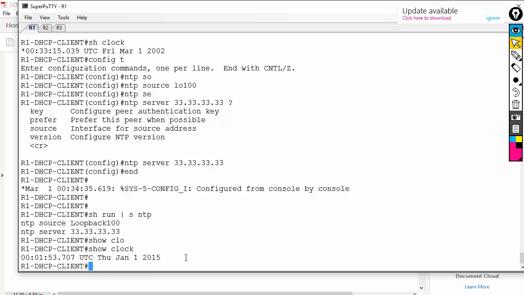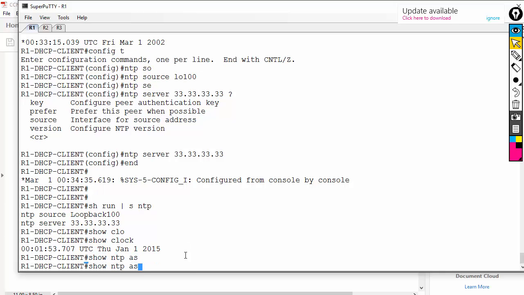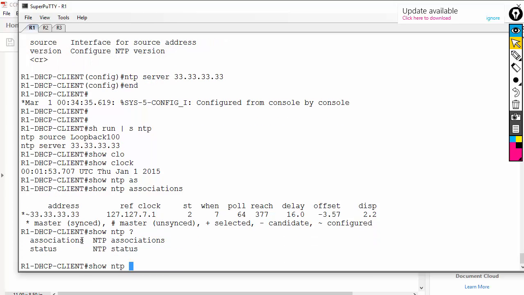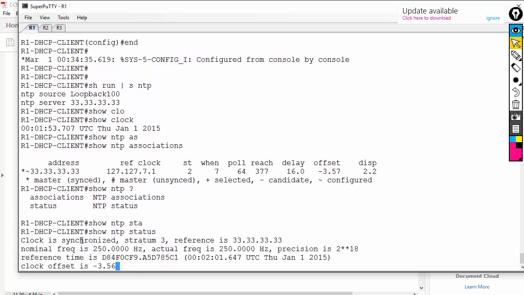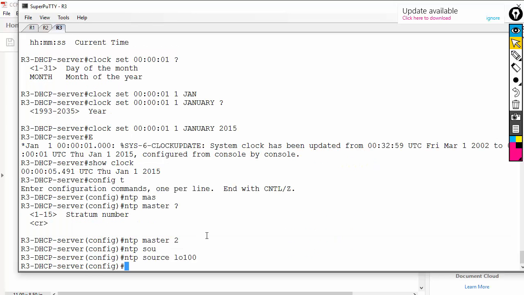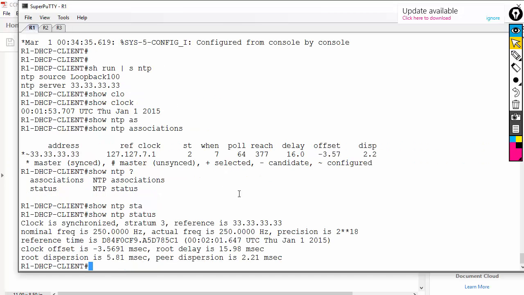You have to understand the time information is traveling through the GRE tunnel. There's a command called show NTP association. So here it is, you can see it is already associated. And also there's show NTP, put a question mark, status. The status says clock is synchronized. It says stratum of 3, because I defined the stratum as 2 here. So when you define a stratum of 2, when the client gets the clock, it will get a stratum of 3. Stratum is nothing but how believable the time is.